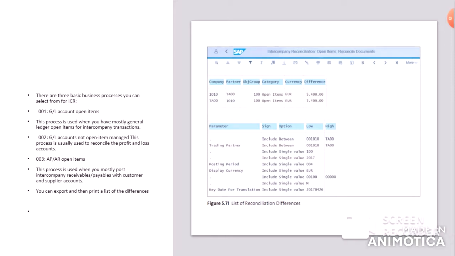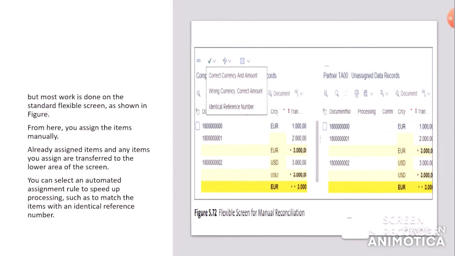You can export and then print a list of the differences. It will show the list of differences, but most work is done on the standard flexible screen. Unassigned data records, correct currency and amount, wrong currency, correct amount, identical reference number.